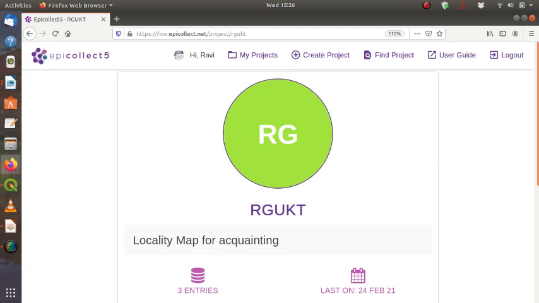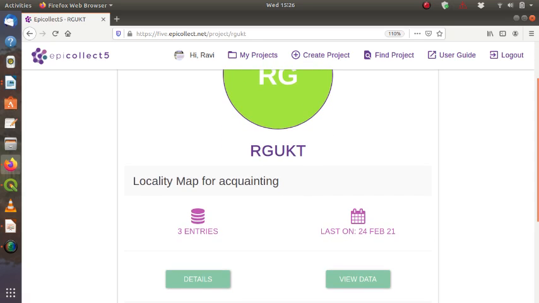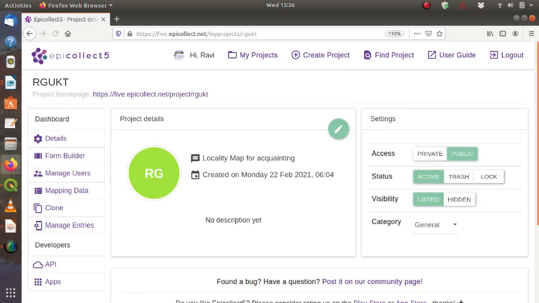This is the project, and there are 3 entries created by me for this project already. So let us now go to the details. So these are the details of the project. Later on you can actually see it.